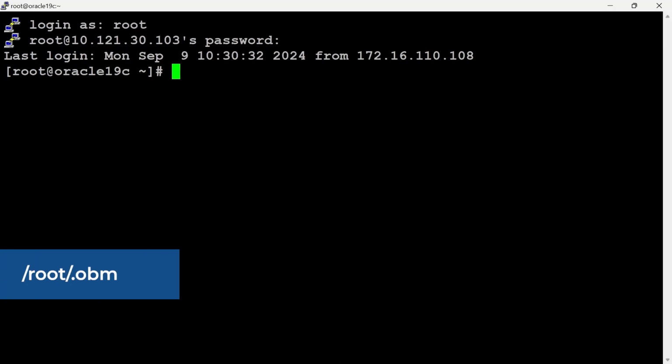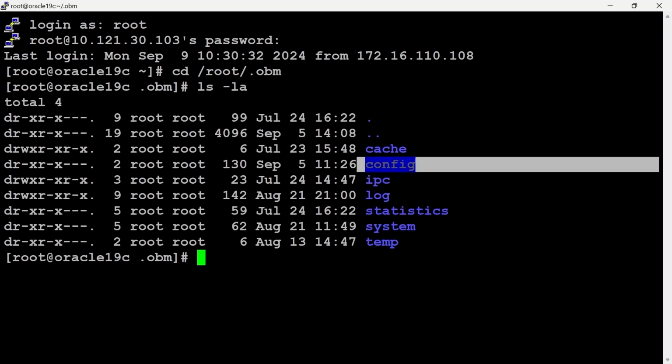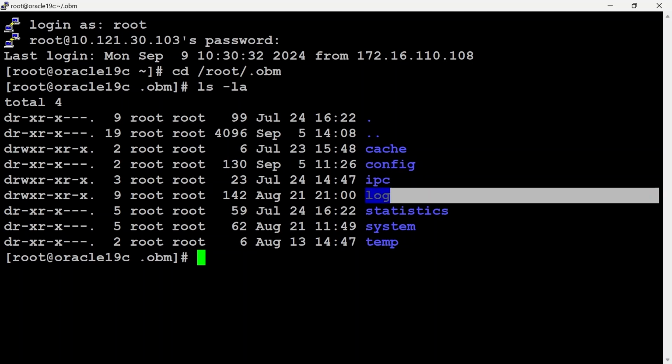For Linux CLI, it is located at root/.obm. Copy the config files and the log files to the same location on the new computer, or computer B.